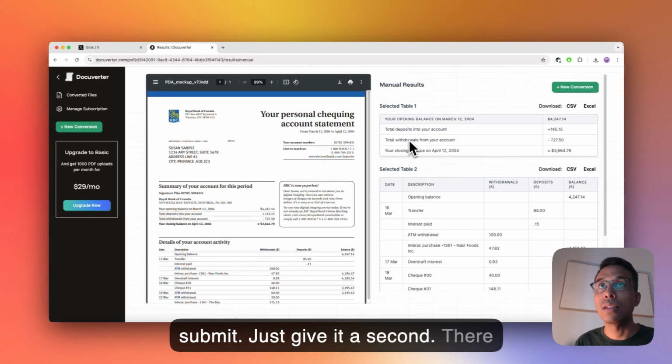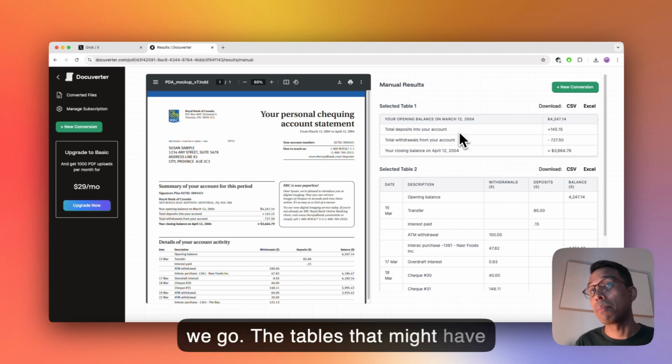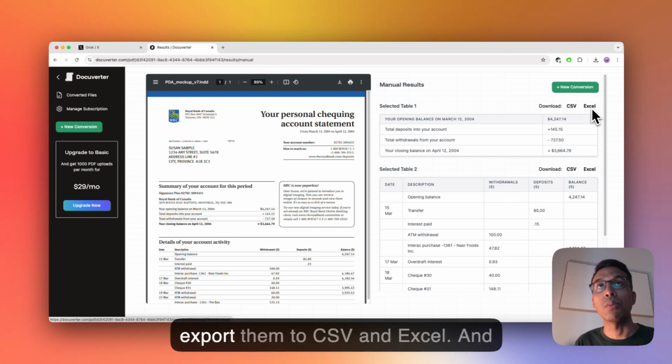Just give it a second. And there we go. The tables that might have been missed, you can select them, and then you can also export them to CSV and Excel.